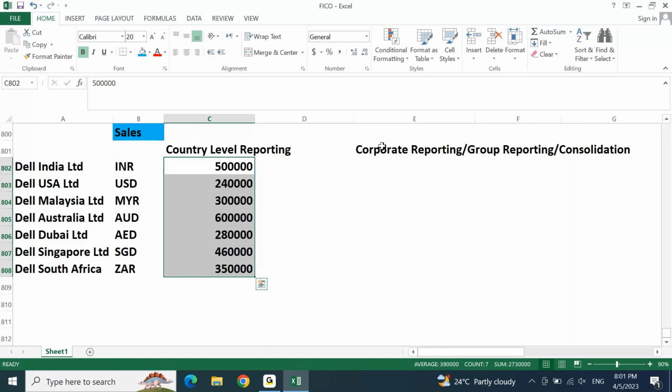If you are looking at it from a group point of view, as the owner or shareholder of Dell, do you need one single consolidated number of total sales or country-wise sales? One single number. They need sales as a single figure.